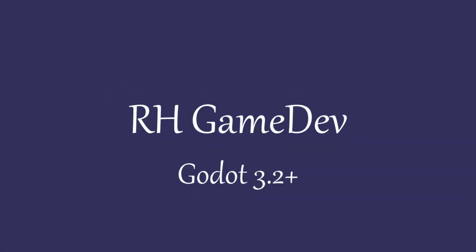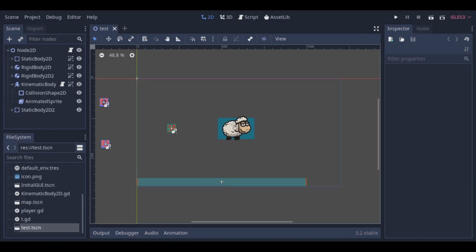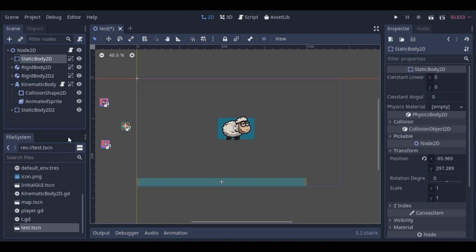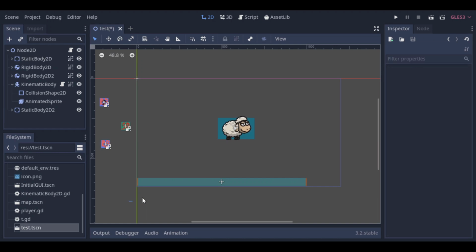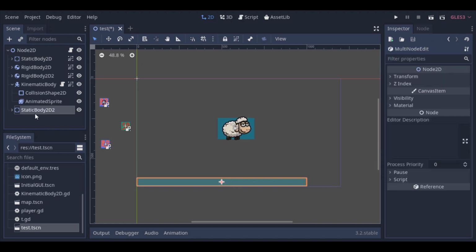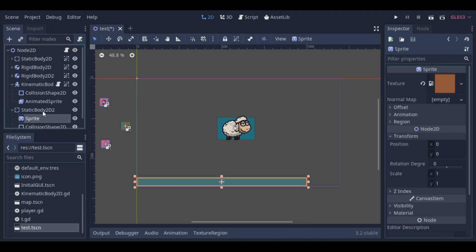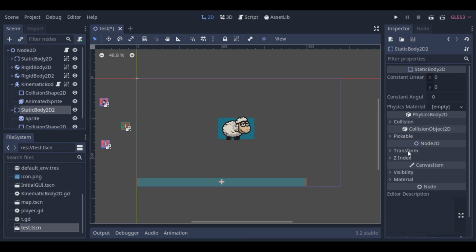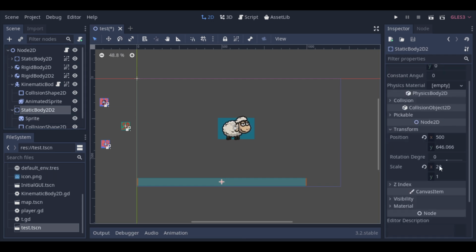Hello guys! In this video we will see how to configure a parallax background in Godot. A parallax is an effect that occurs when multiple backgrounds are used, moving at different speeds, giving the impression that they are in different positions, closer or more distant. Let's increase the size of the ground to give a better appearance to our game.